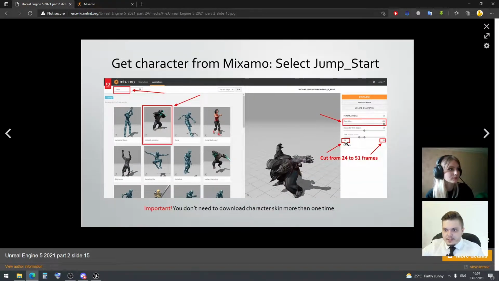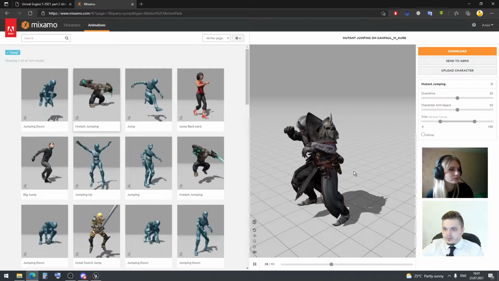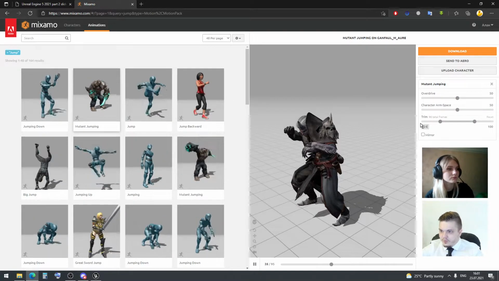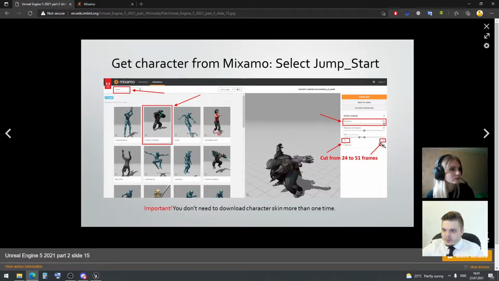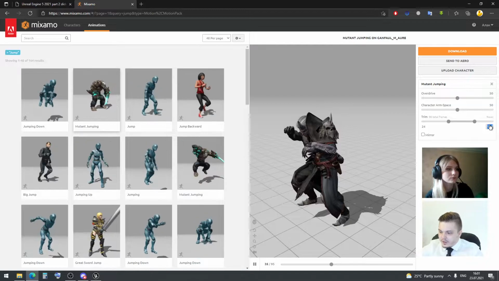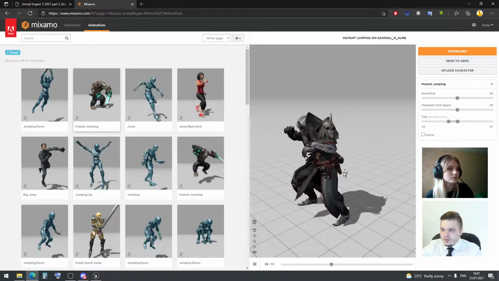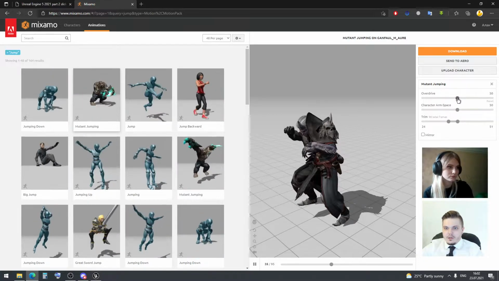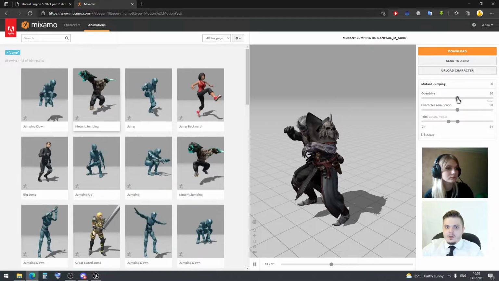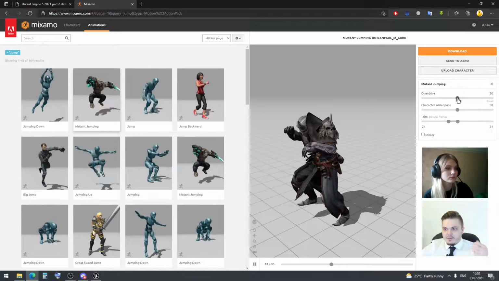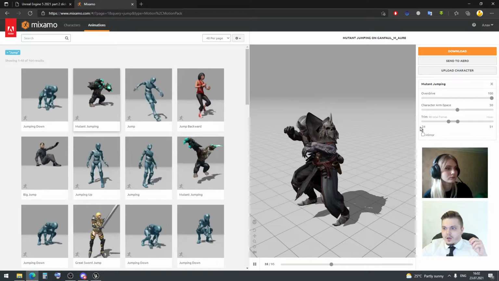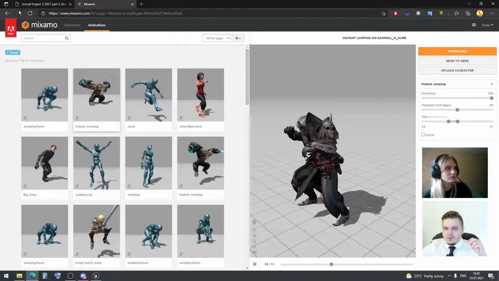So here we can cut this jumping animation into three jumping parts. The first one is between 24 and 51, to 51. By default this animation is very slow, and we can improve the speed of this animation inside of Unreal, or here we can click overdrive, and then 24 to 20. I'm sorry, I want to update my page.